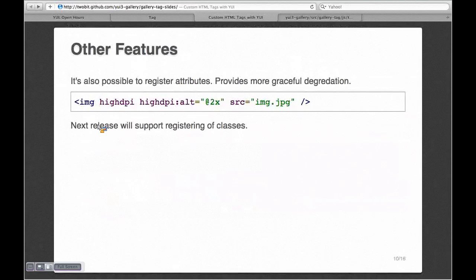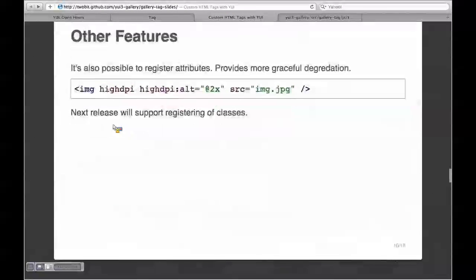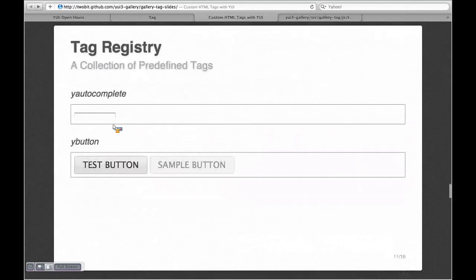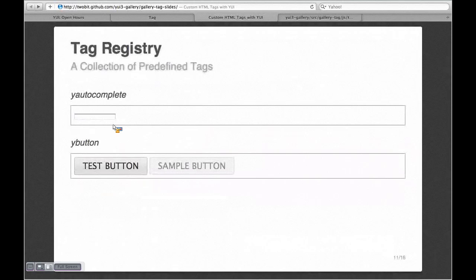And the next release of the tag module will support registering classes, and this is useful for validating HTML. So you have valid HTML there. And so this is a collection of tags. It's called the tag registry. And I would hope for more tags to be added to this by contributing users. So I'll just walk through what tags are available right now.